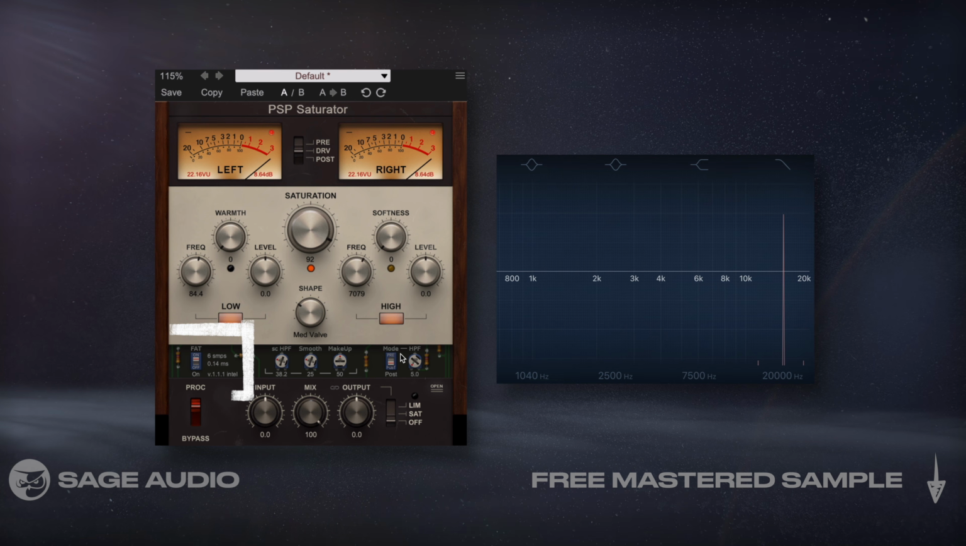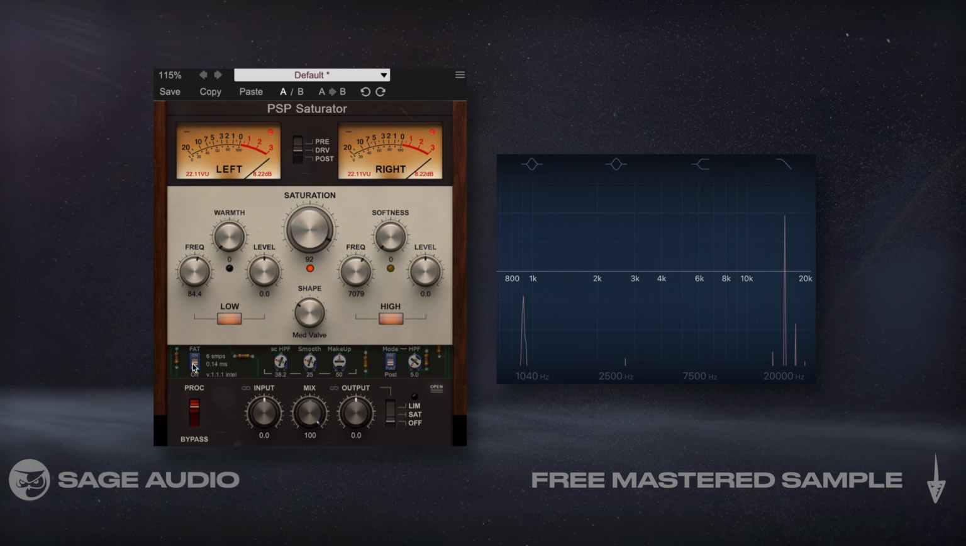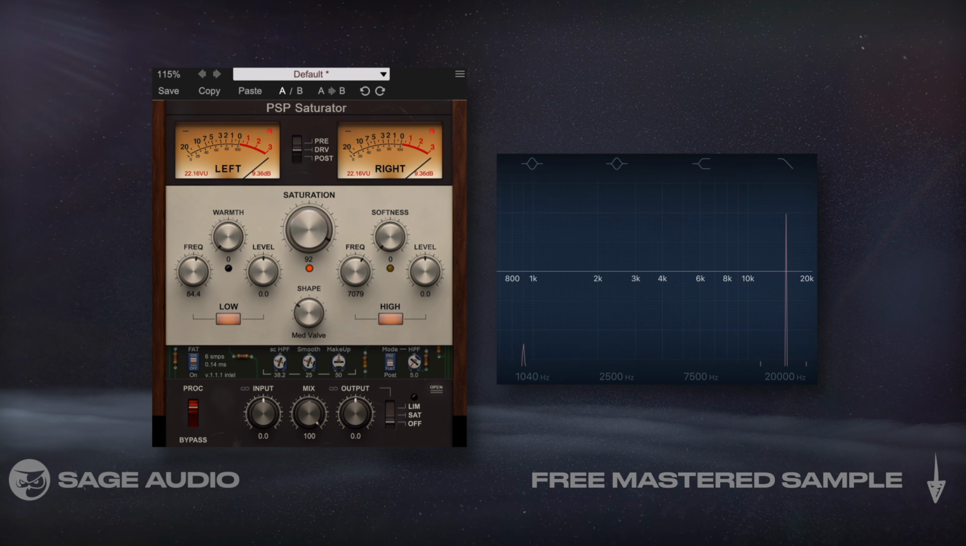Let's take a listen to high-ordered harmonics with and without oversampling, and keep in mind that the effect might be subtle.